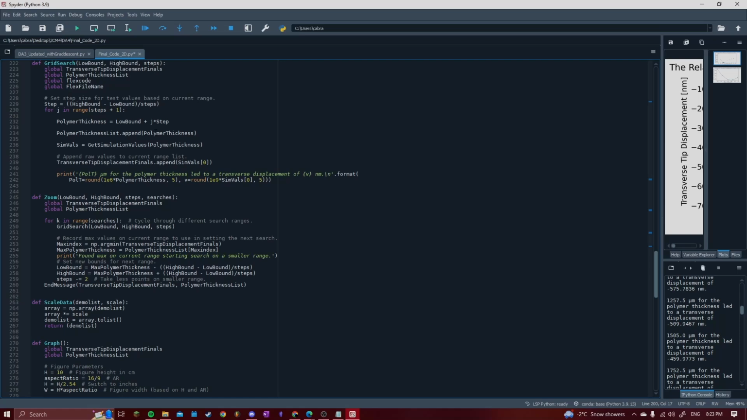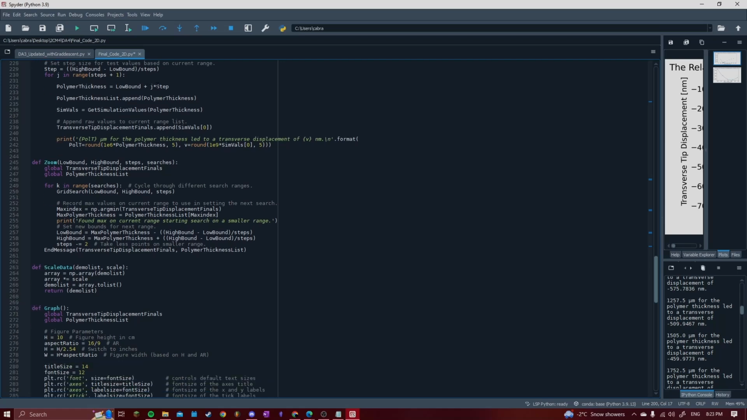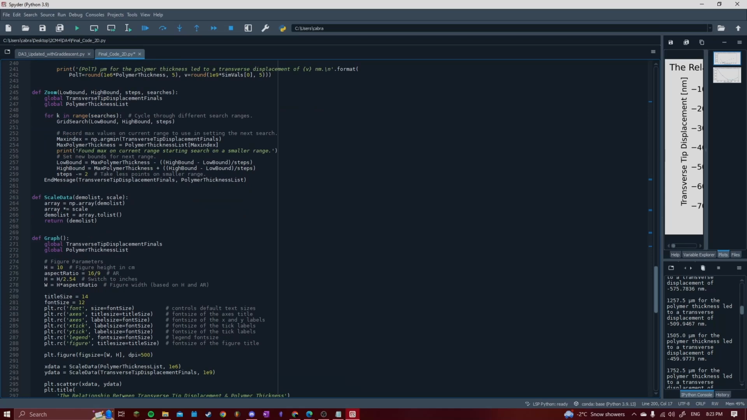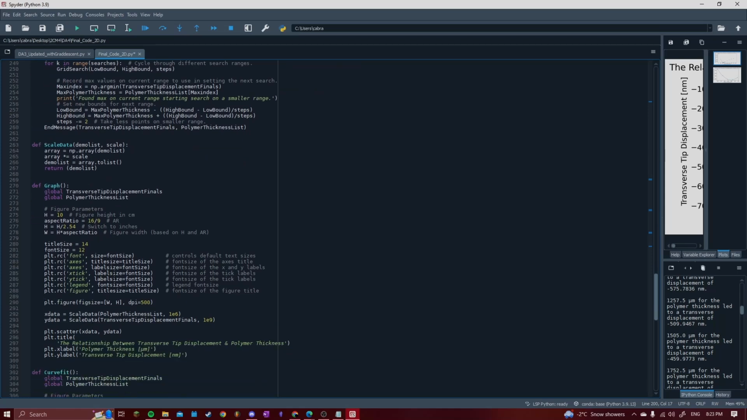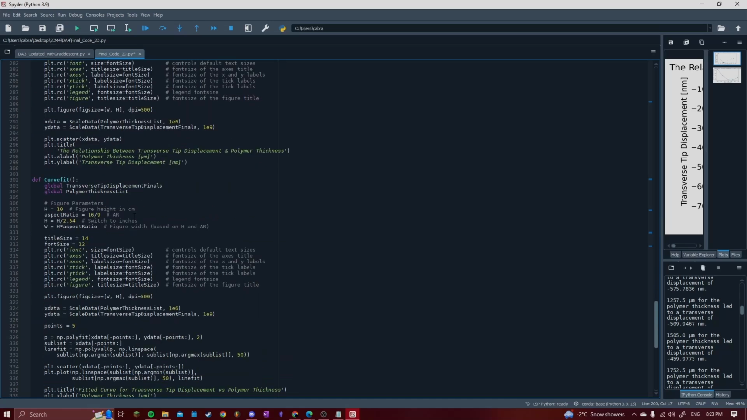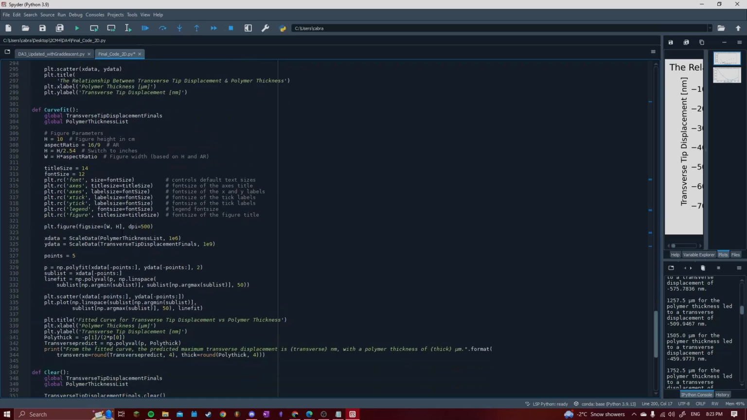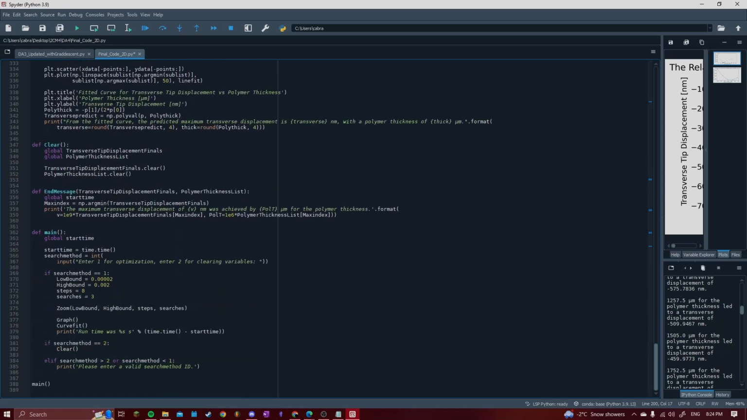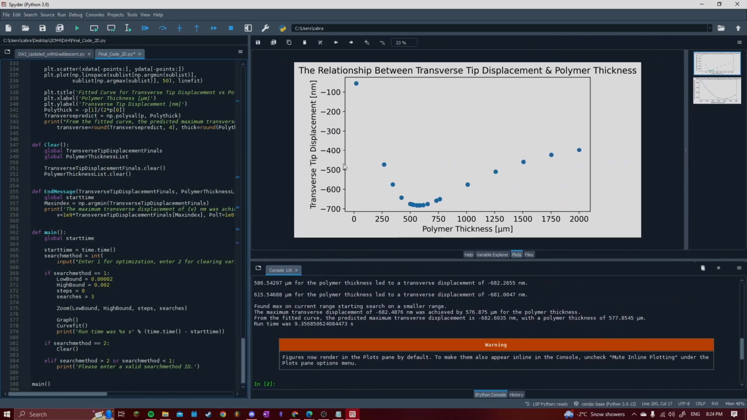The zoom function takes that grid search, iterates it, and zeroes in so we can find a maximum. Scale data just scales the data list for the graph function, which makes use of it down here. So then we can graph anything. Graph is pretty general. And then the curve fit function here takes 5 points around our maximum, and it fits a curve of 50 points to whatever value that was. And then we get our trend there. The clear function just clears the data. End message just produces an end message, and main is our overall function to execute the program, which when we do, we get these graphs.